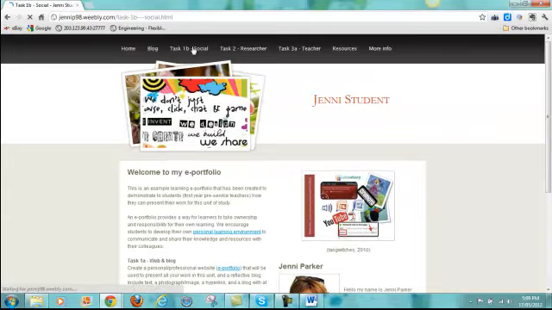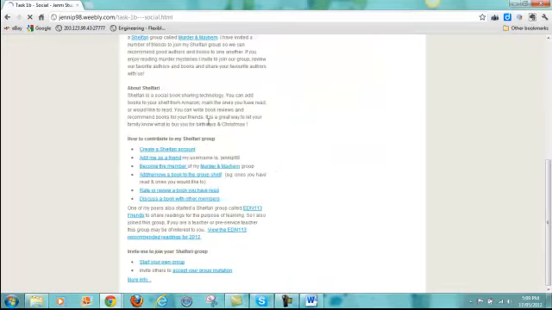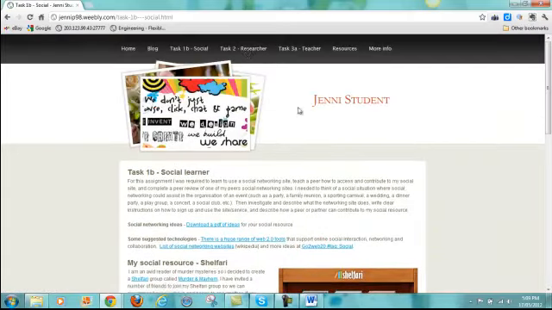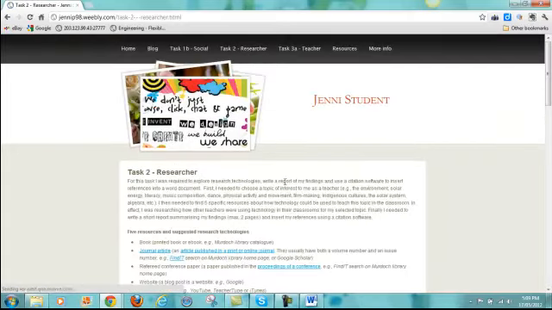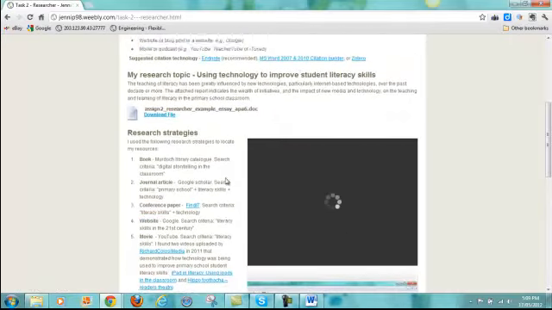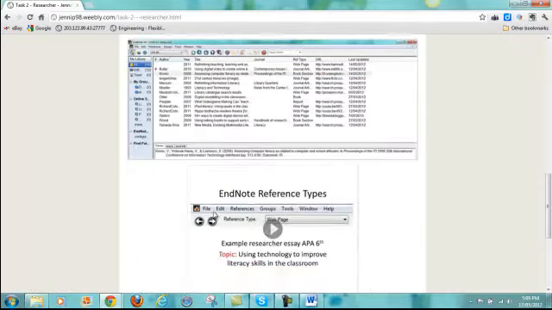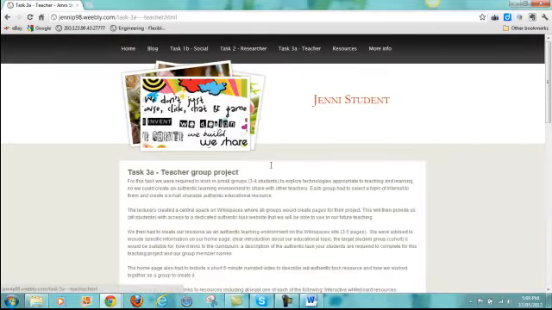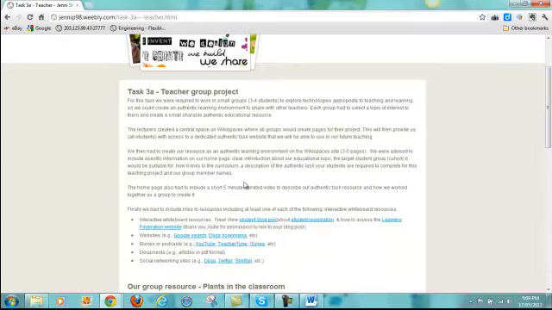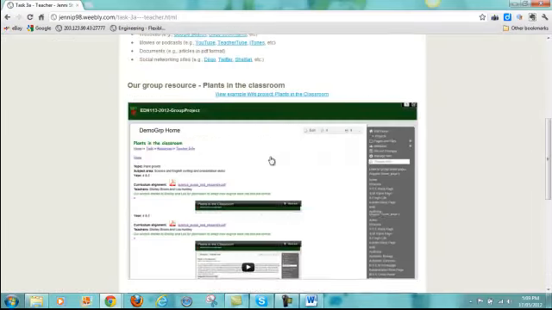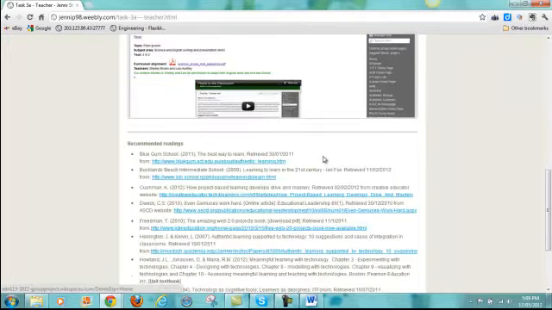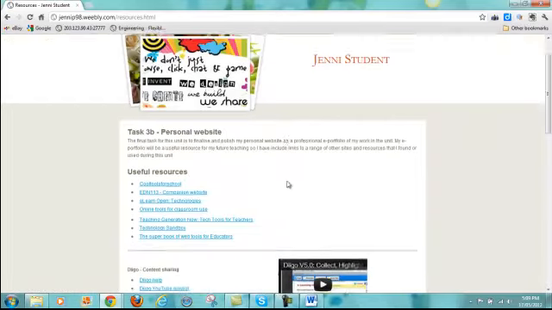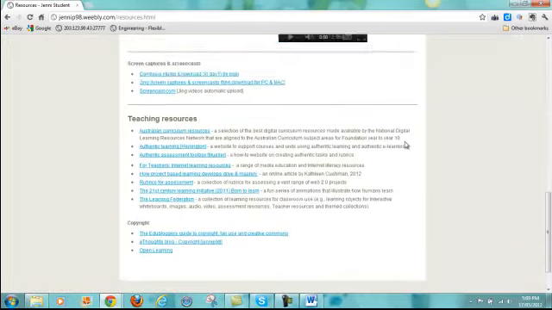Homepage, Task 1B, which was the social learner, and you can see I've got lots of information on the page about that. Task 2, researcher, yes, got information and files and screen captures and everything about that one. And Task 3A, teacher, this is the group project, so there's a bit of an introduction about what that is, and then there's a screen capture of the wiki page there. And the resources page is 3B, this final one, and links to useful resources.